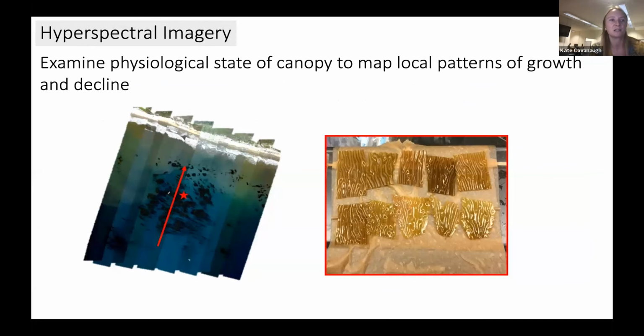So we've started collecting time series of hyperspectral imagery at a kelp bed off the coast of Santa Barbara, and we're interested in examining the physiological state of the canopy to map these local patterns of senescence and decline. So not only are we getting presence and absence, but we're actually getting ideas about the health of the canopy itself. Every time we've flown in conjunction with divers, the divers have gone out and collected canopy data for us, and then we can take lab measurements of blades and correlate them to our reflectance from the drone in order to make empirical relationships between the blade health and the reflectance that we're seeing with the Nano-Hyperspec.